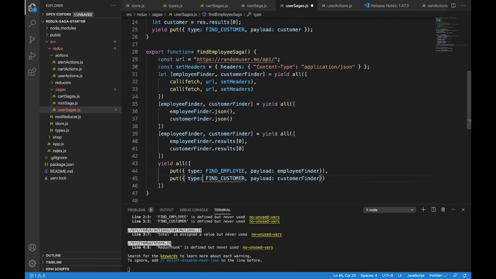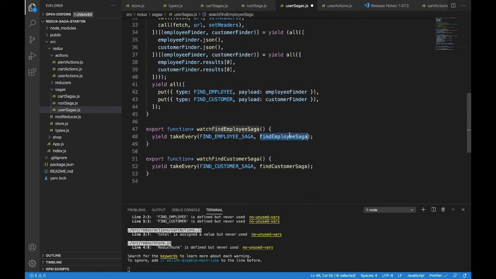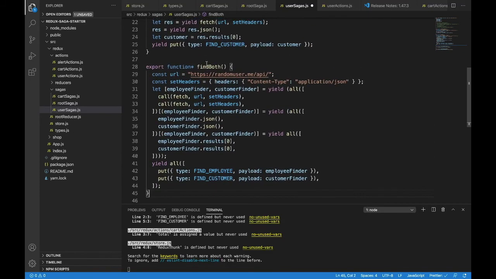Perfect. Make sure I have that. We'll save all of that. Now we have our find employee saga. We can name it whatever we'd like. Actually, I will rename it. Let's just call it find both, and then we'll change this to find both. Now when it gets hit with a find employee saga type, it's going to push it to our new find both right here. And let's see if it works.